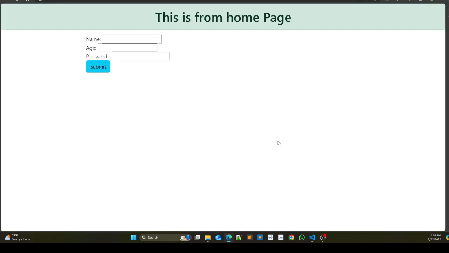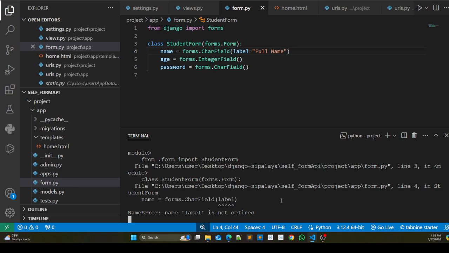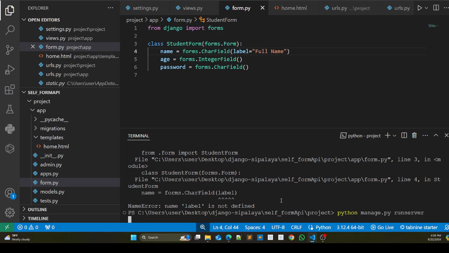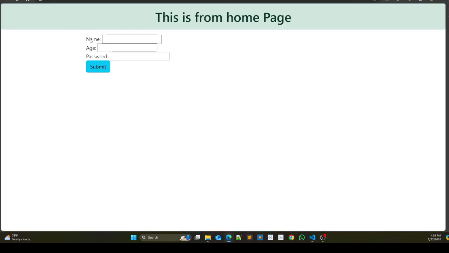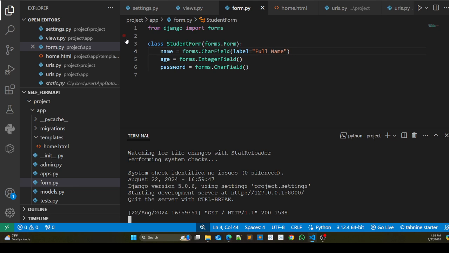I guess my server is not working again. Okay, Control C, let me run that server again. After that I'll go over here to name, and if I refresh now it is showing me as full name. You can also change the attributes of these fields.